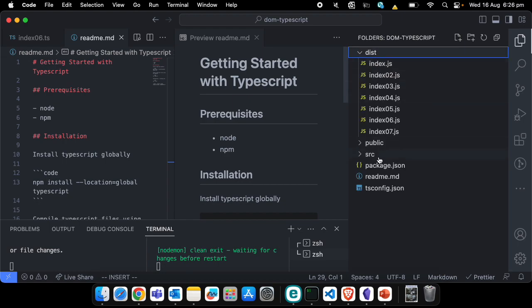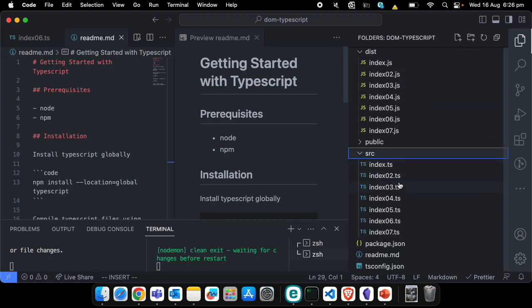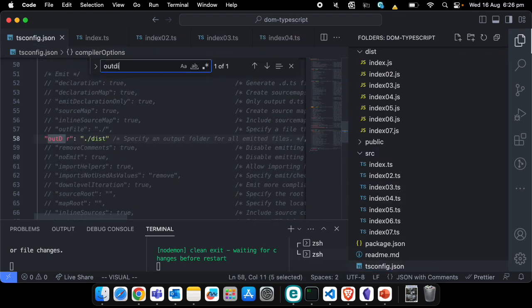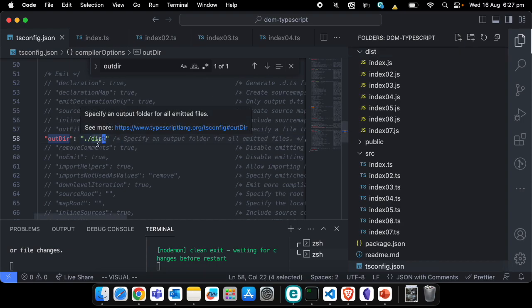As I mentioned before, if you look at line number 58, what I've said is that I want all my TypeScript files to be compiled and emitted into this folder called dist. Even though I have all my TypeScript files under the source directory, they will now go to dist because this is where I've specified. If I want it to be another folder like out or build, all I need to do is specify that location here.